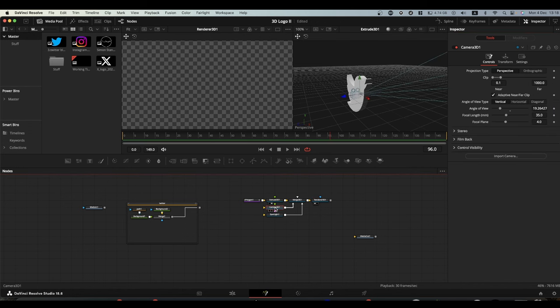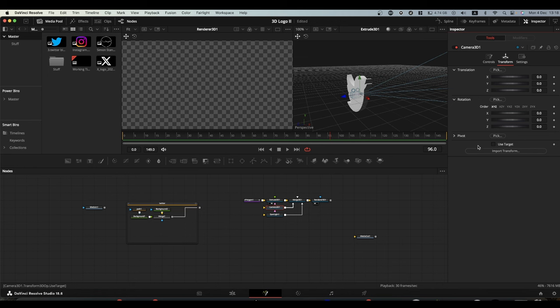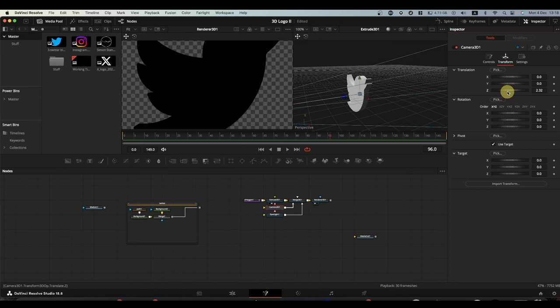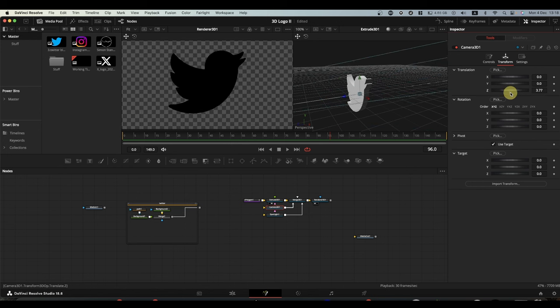Now, if you select your camera, check use target, and then pull back or pull forward on the Z axis, you can see that your logo will eventually appear in your screen.